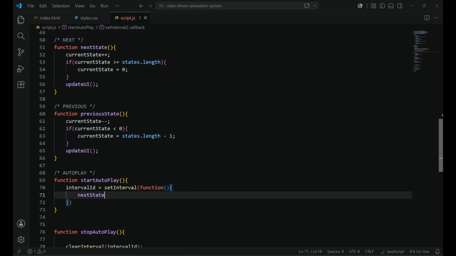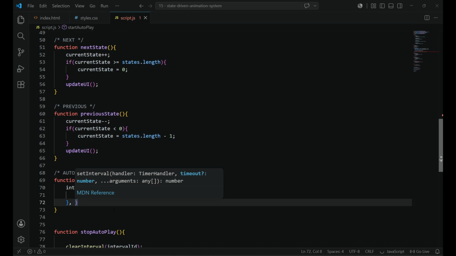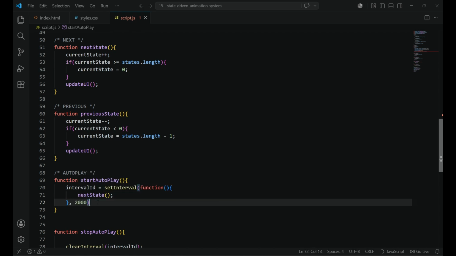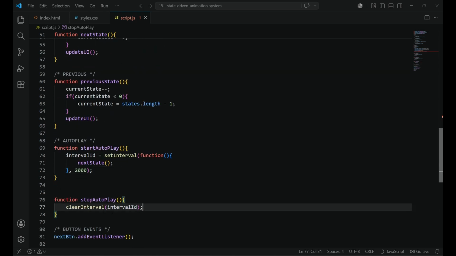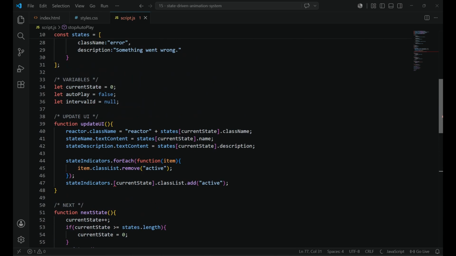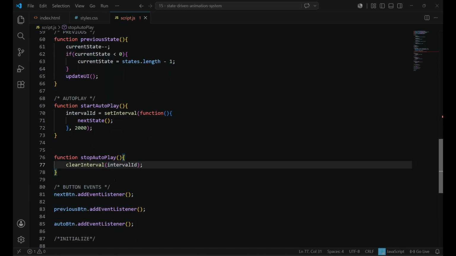1 to 2, 2 to 3, and then 3 to 0 again. So it is just the next state function. Into the next state function, and then for the setInterval method we have to give the interval value. I am giving 2000 milliseconds, that means 2 seconds. That's all. Now to stop the autoplay I am using the clearInterval method, using the same intervalId. Here the intervalId is null. That means no function will be happening there, it will just stop.